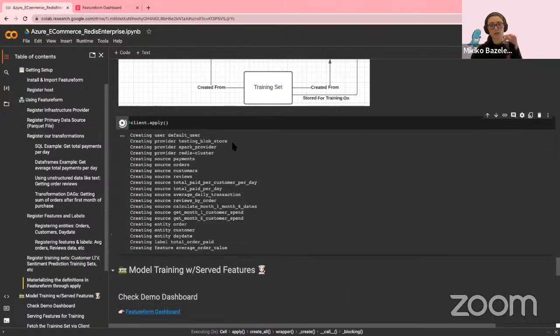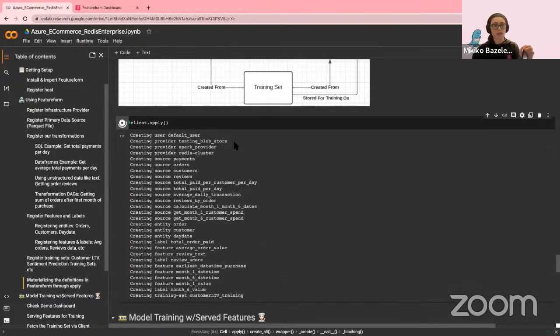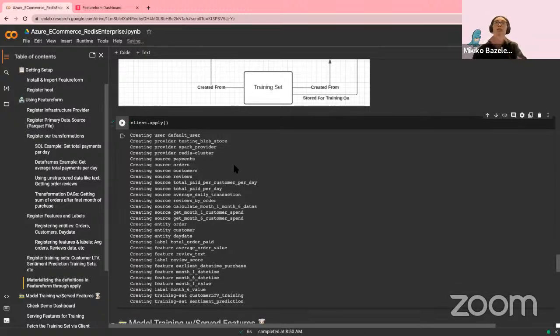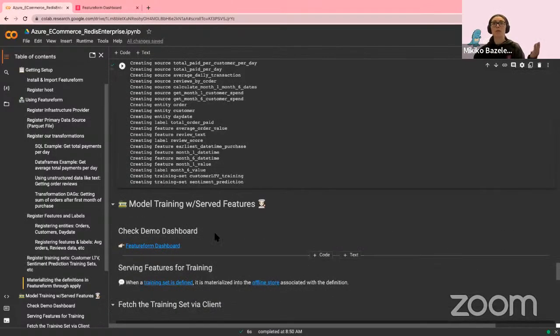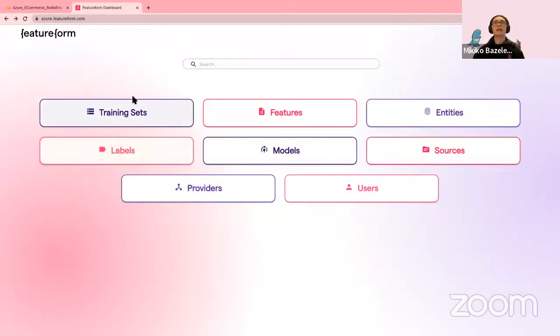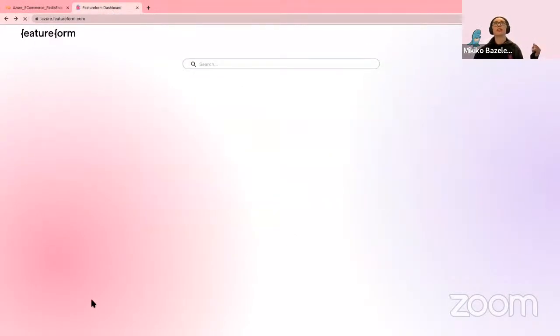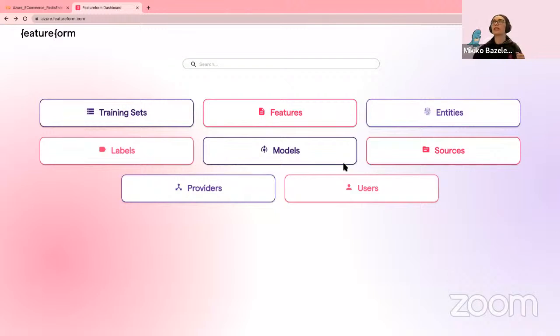You can think of it very, very similarly to Terraform apply or Vector apply, where now it's starting to create everything. It's creating all the different sources, the entities, the labels, and we're going to be able to see that in the UI. So this thing that was empty that I showed you earlier, let me also just refresh it.